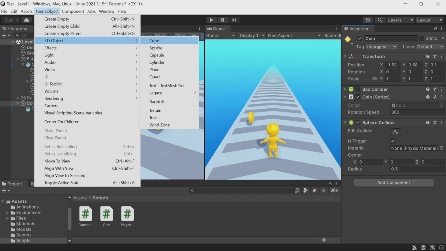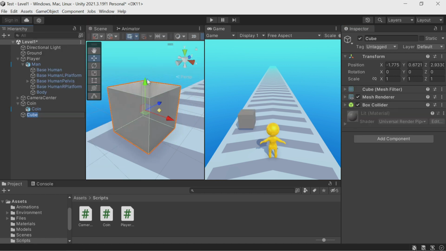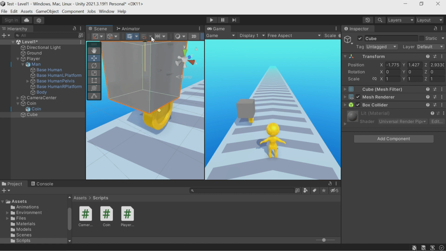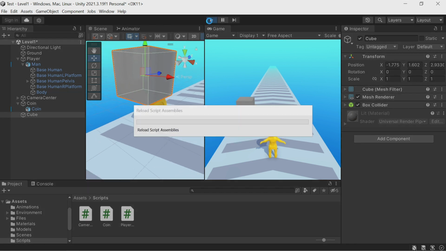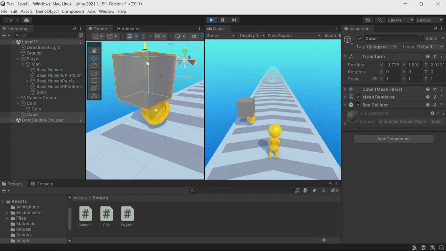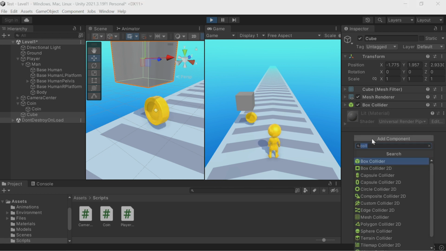But there are details that need to be clarified. Let me create a cube. First, let's see how the coin will interact with this cube, because it doesn't matter to us what exactly it intersects with. Click play. It won't work like this. If we just push the cube here, the coin won't be destroyed. The object that intersects with the trigger must have a rigidbody component. I add the rigidbody component to the cube, it falls on the coin, and now the coin is destroyed.